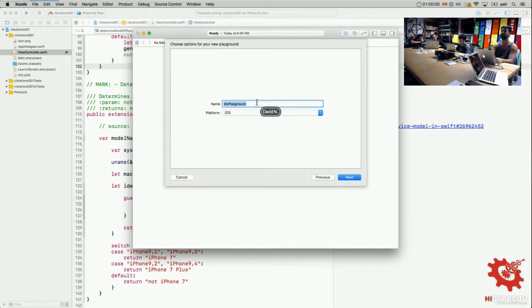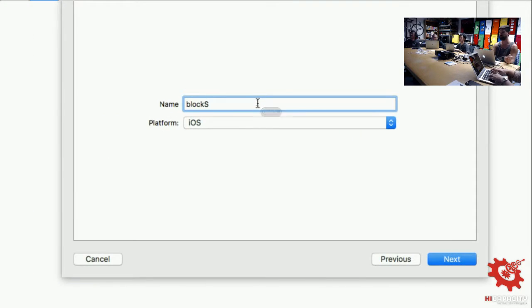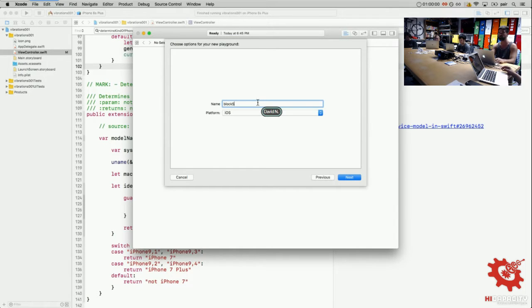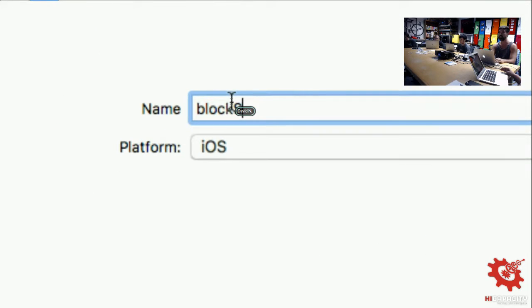Okay, so we're creating a new playground. I'm going to call this blocks. I also want to share one thing. You see me zooming in. This is an accessibility feature of Mac, and I find it really helpful, especially when it's super late and my eyes are sore and I'm squinting at this 12-point code font. You can do this on any screen on your computer, so it's nice to just zoom in right here and see everything.